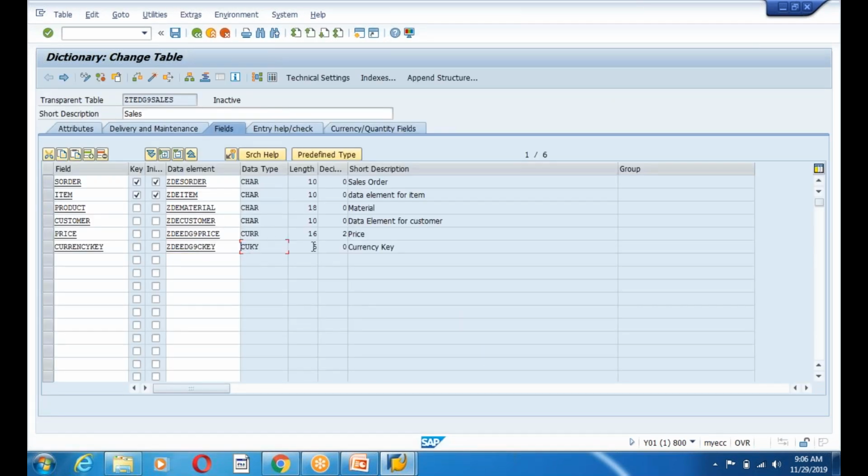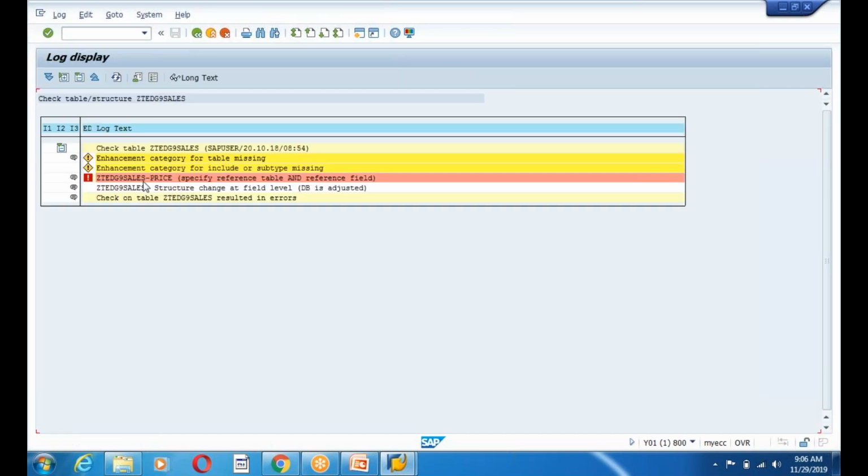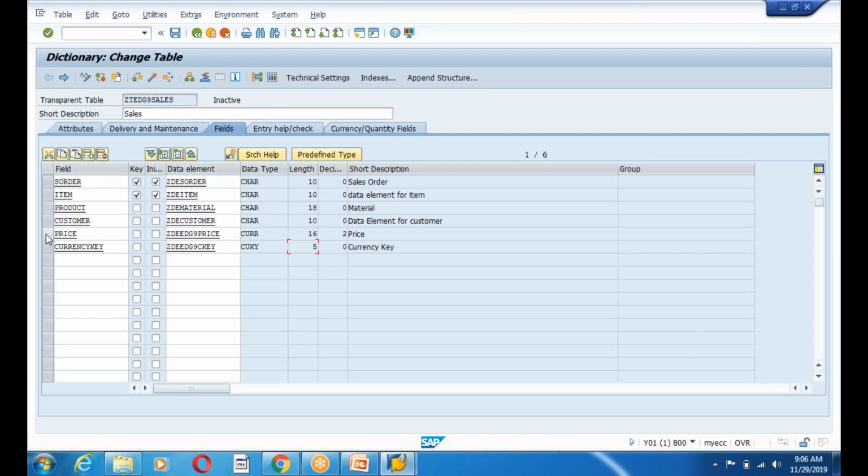Now you can see this is a currency key, guys. So what it is saying is, whenever you do the syntax check, you must define a reference table and reference field. So for the price, you must define a currency and quantity field. See, there is a tab here. For everything currency, we have INR, USD, euro. Quantity also, guys. Let's take an example. What is the importance of the quantity reference?